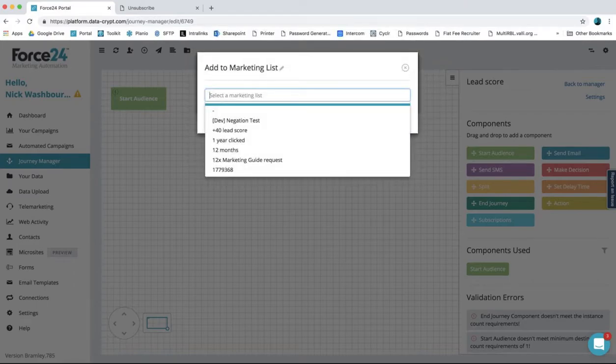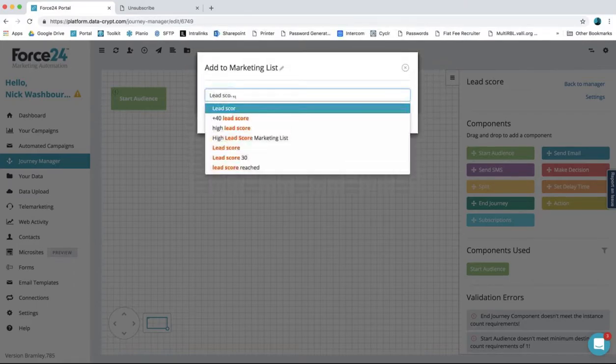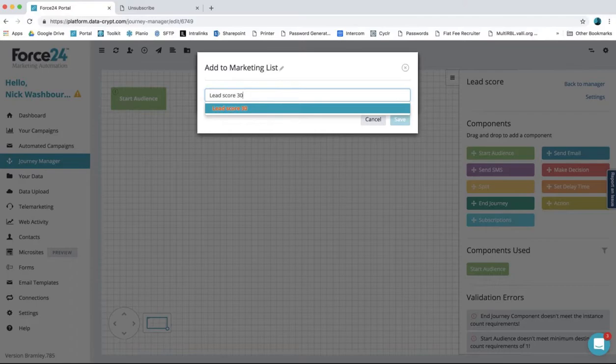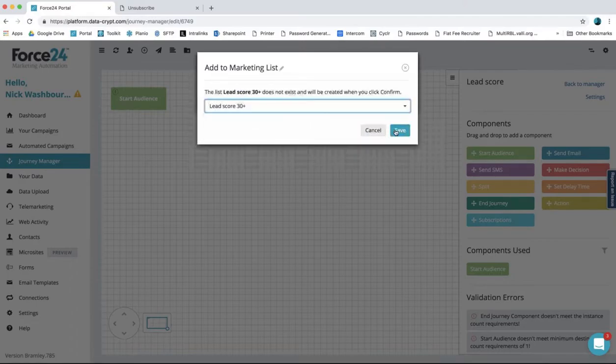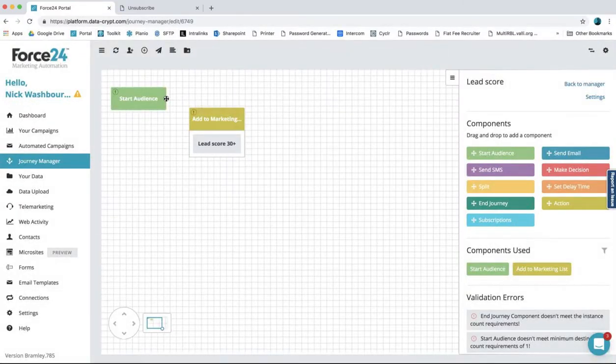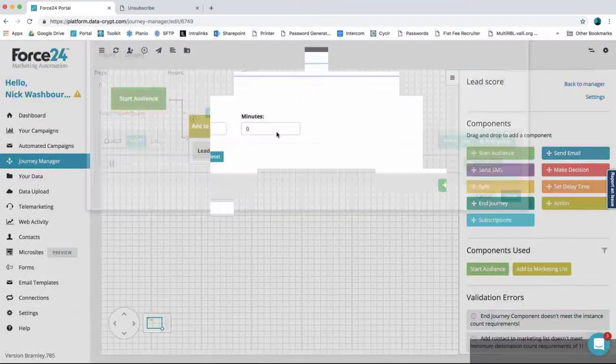And I'm going to call this lead score 30 plus. What that means is now, as soon as someone meets that audience criteria, 30, they're going to go straight into a list. Now, of course, because the lead score will depreciate over time, I don't want to keep them in that list. So this is where I need to make a make decision stage.